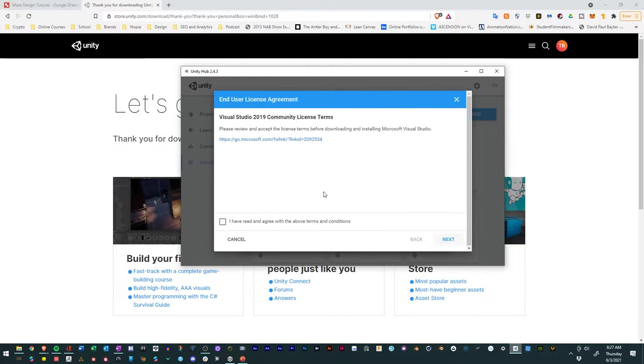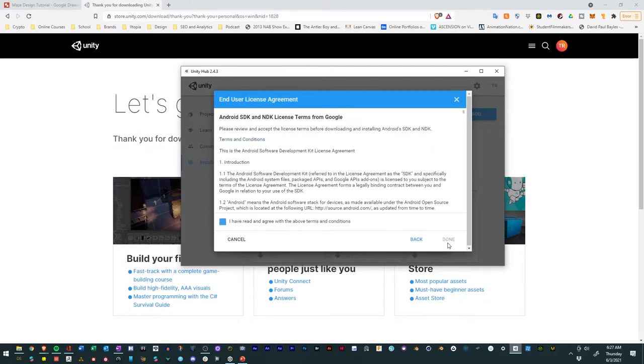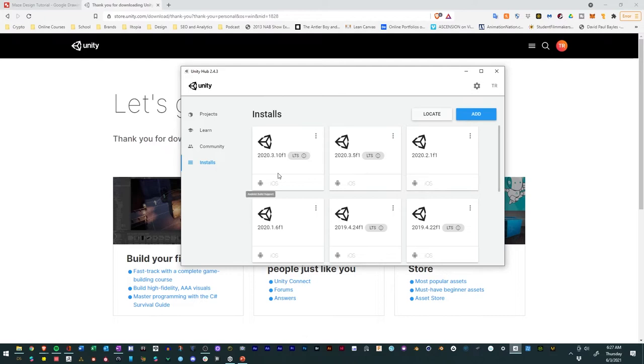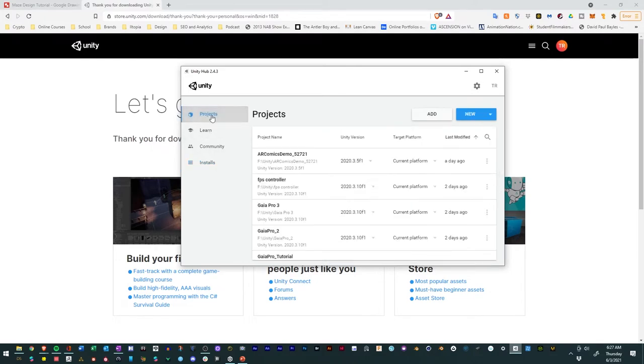Then you click Next. Click I have read. Next. Agree to the terms. And then click Done, and it'll start downloading. I'm not going to download this version, because I have tons of versions already. But if you need a version, feel free to download a new version.